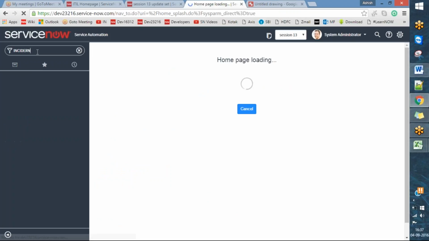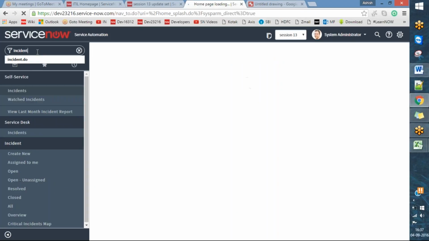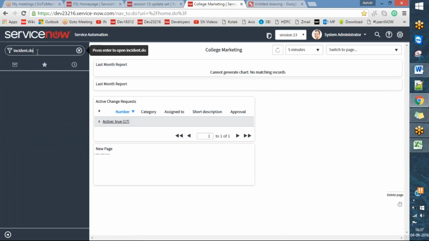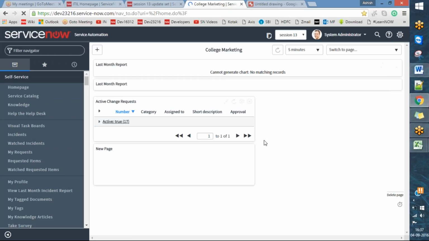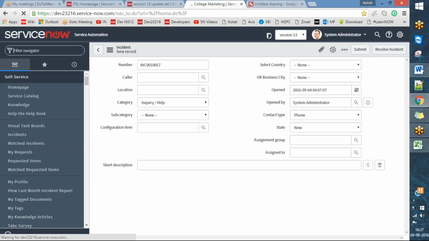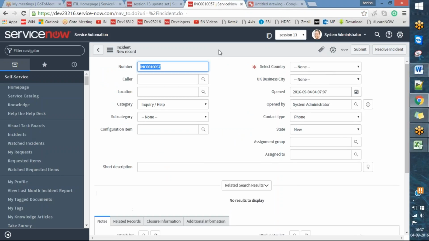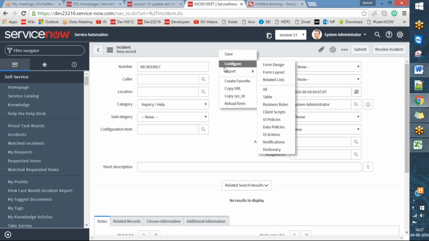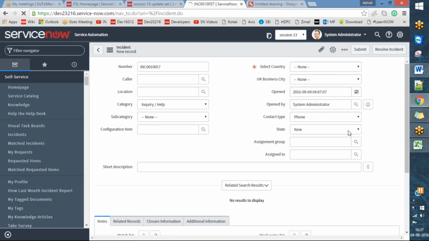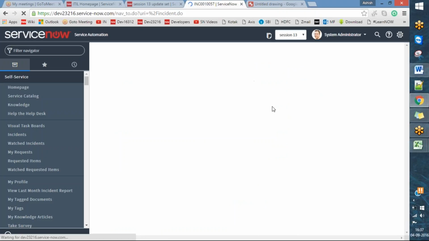Type incident.do, two. Enter. What just happened? You are able to see a new form here. Okay. Now configuration, form layout. So I need to add fields here.